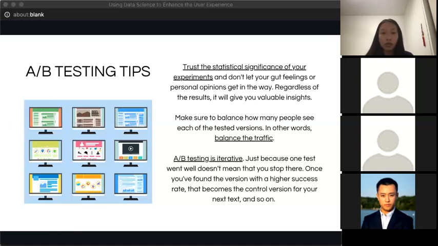So once you run one A/B test and you find out which one has a higher success rate, that becomes the control group of your next experiment, and you test that against a new design that you have. And so this just keeps on going on and on as the designs change.